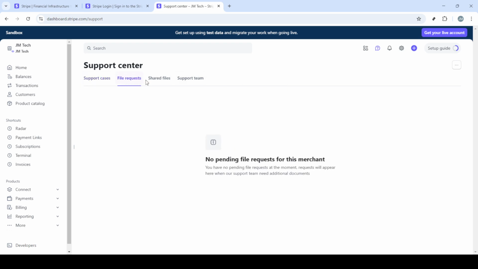For more personalized assistance, find and click on the support team link. This action is available specifically if you're using a live account. It will enable you to reach out directly to Stripe support representatives. However, if you are working from a test account, you might not have the option to contact the support team directly. But don't worry, there's still plenty of help available.